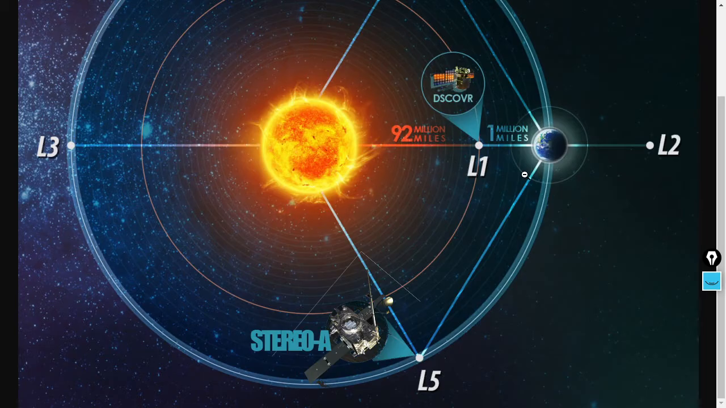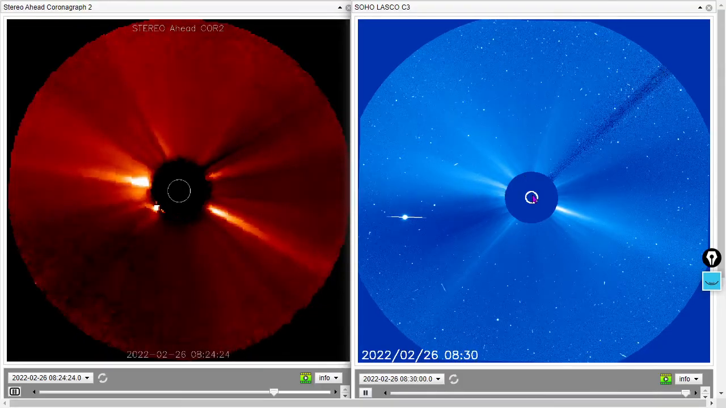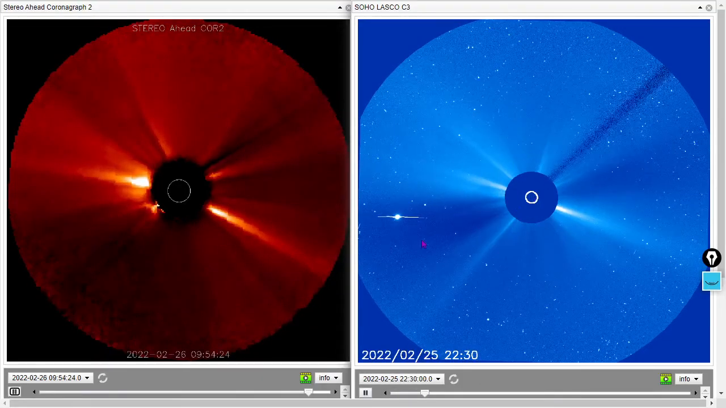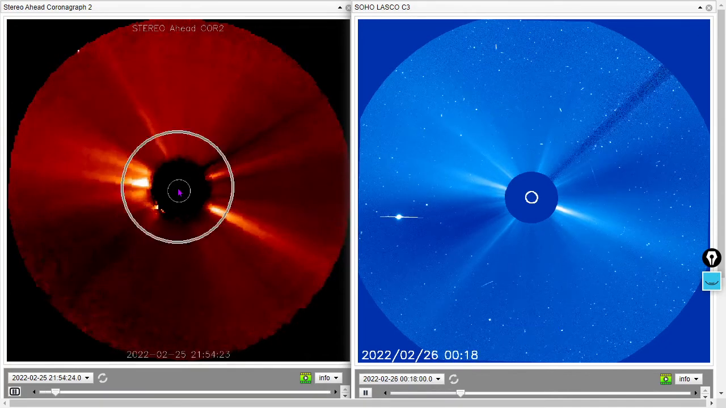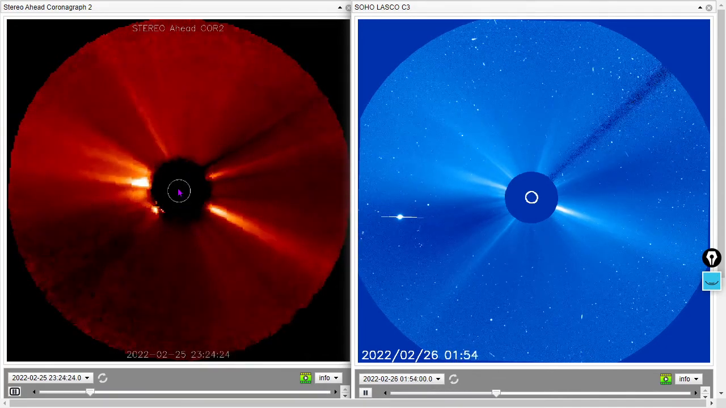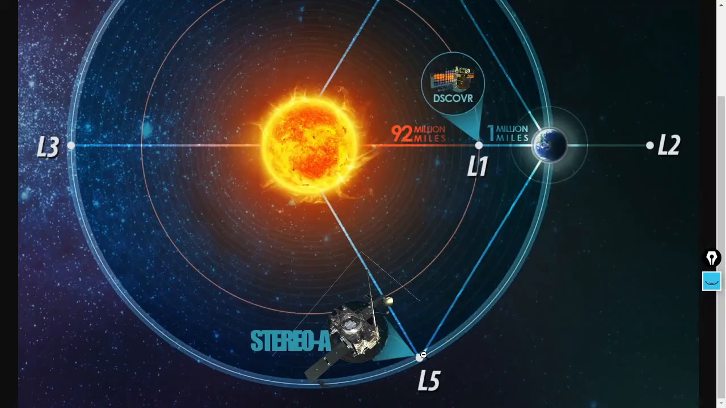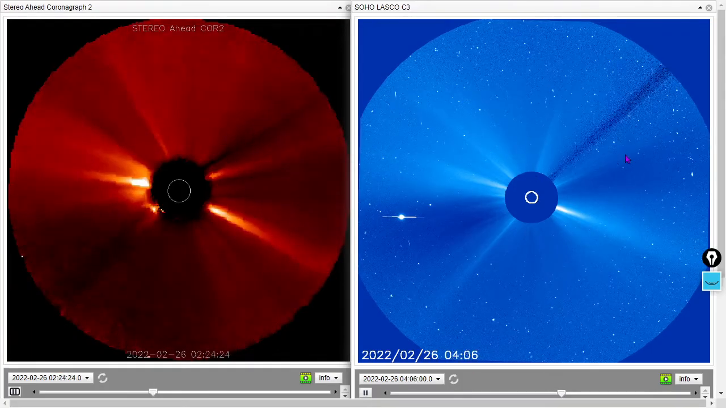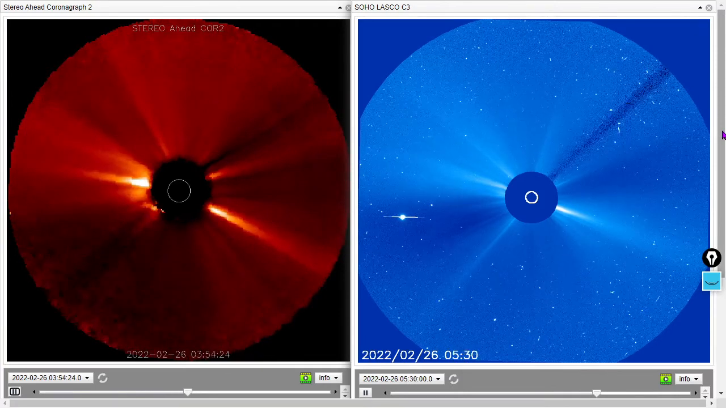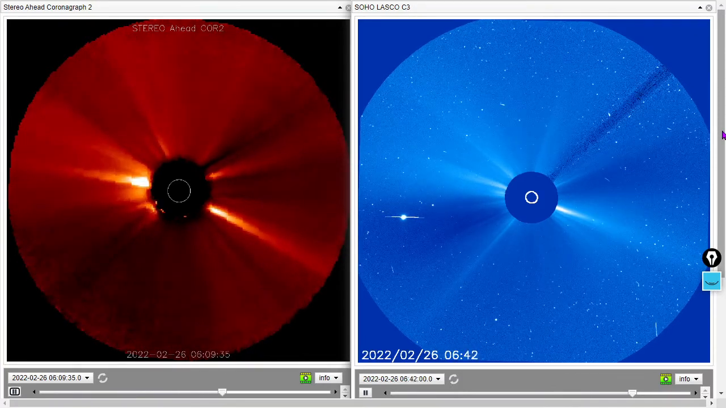Here are the coronagraphs. You've got the LASCO C3 on the right, showing Mercury, and the STEREO A COR2 space weather beacon on the left. STEREO A located here at Lagrange point 5. SOHO LASCO located here at Lagrange point 1. All clear as far as coronal mass ejections.